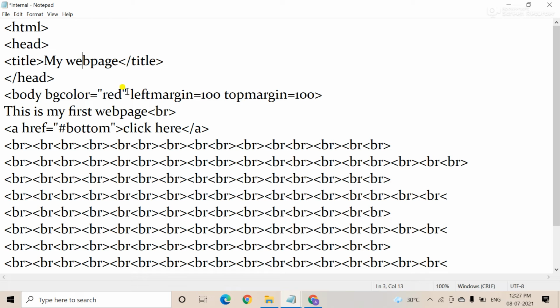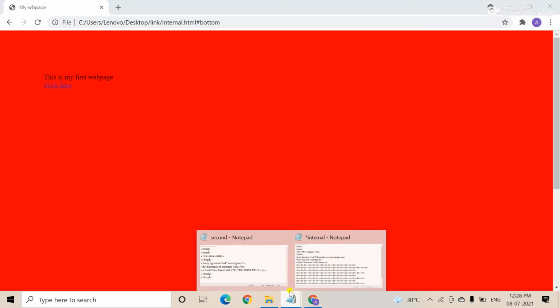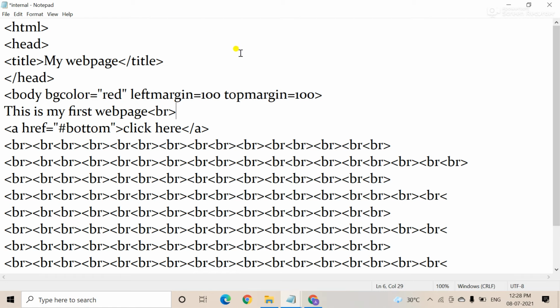I have used one more thing, left margin and top margin. You see, left margin and top margin means, see, I am showing you the output. See the margins are there from the left side and up means the upside. See, if you want to increase, suppose here you increase to 200, then you save the file and you go to the web page.